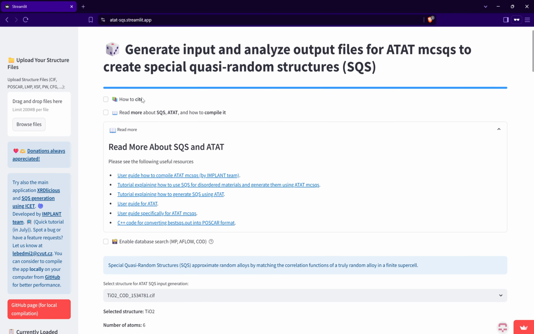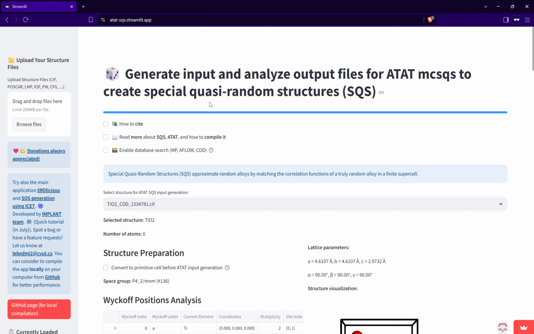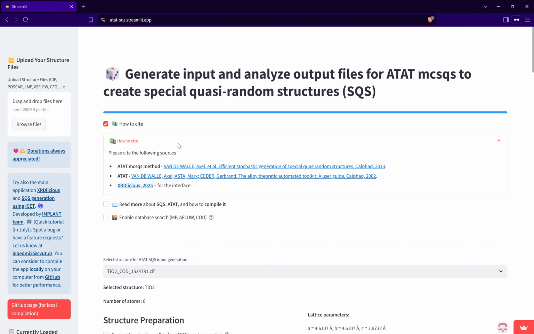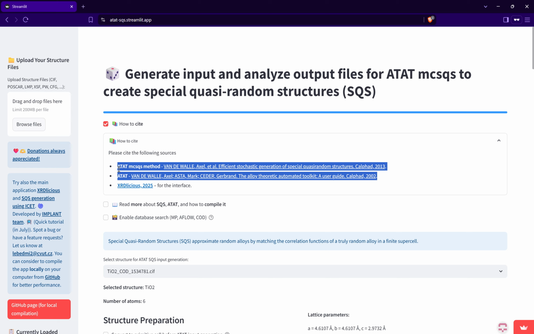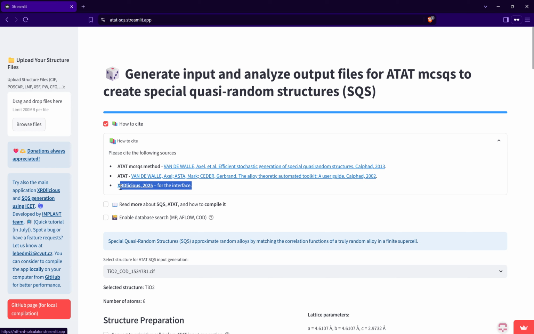And also I should mention that if you use the SQS structure generated by ATAT, you should cite the corresponding sources. So you should cite these two publications, and if you want, you can cite our main application for providing this interface.